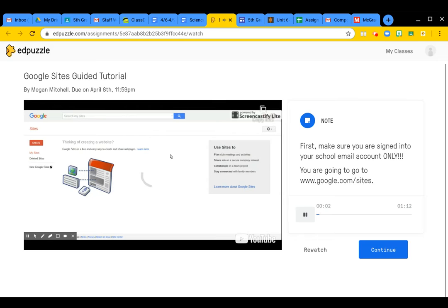Hi kiddos, I wanted to give you a quick tutorial about how you are going to go about creating your Google site. I know that a lot of you saw the document that was attached to our email Friday, April 3rd, but I wanted to make sure that I also gave you a visual reference to kind of walk through as well. So first, make sure that you are signed into your school email account only.